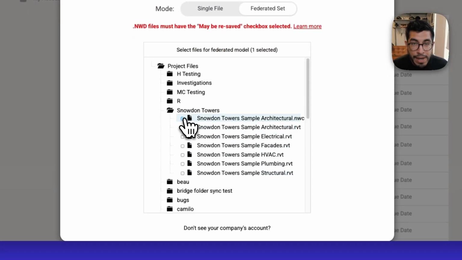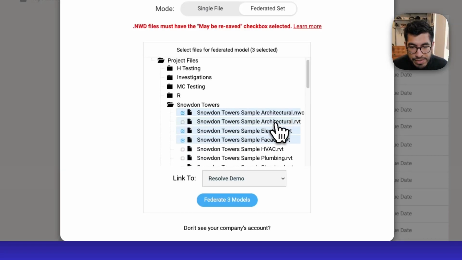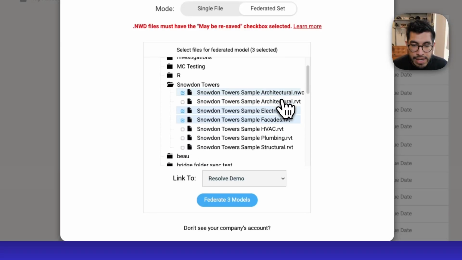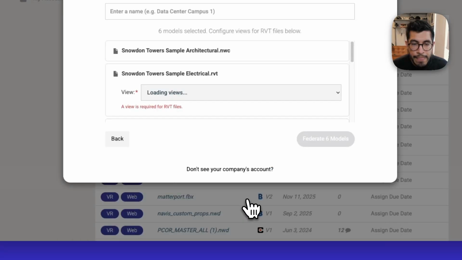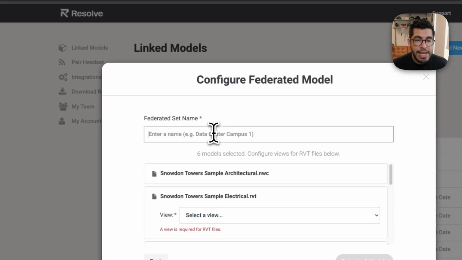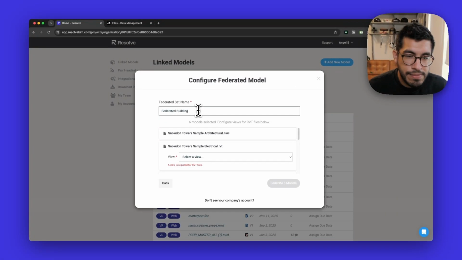I'm going to show you combining an NWC and some Revit files as well. I'm obviously going to skip the architectural RVT because I opted for the NWC version, and I will click all of these and hit Proceed. Now I enter a name for my federated set. I will call it Federated Building.